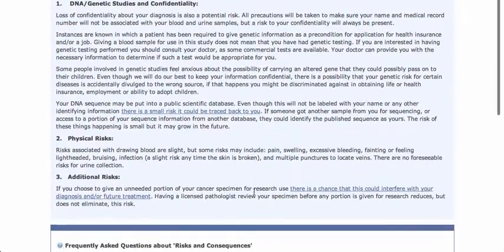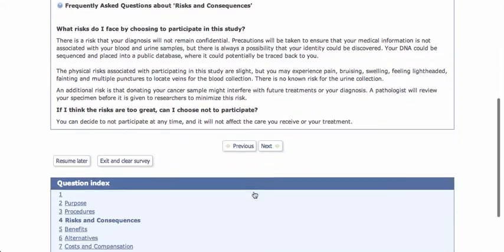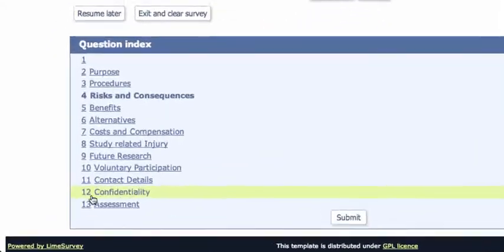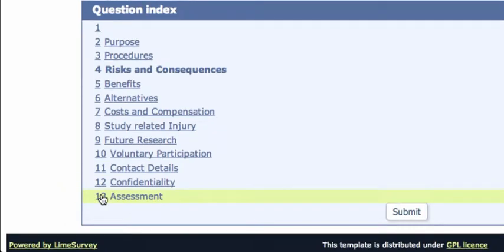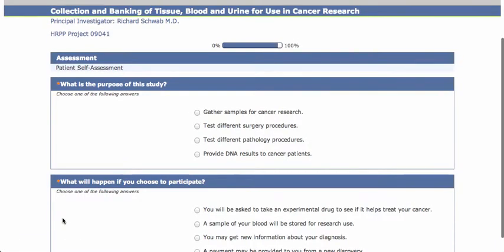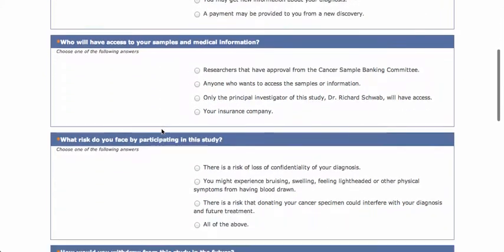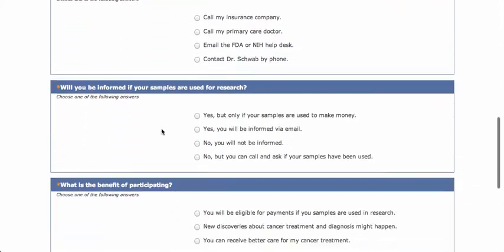After you read all the content of the informed consent, you will be asked to take an assessment. Let's navigate to the assessment using the index menu. The assessment was included in iCONS 1.0. The assessment allows the investigator to find out which sections were harder to read. This may prompt the investigator to go back and change that section so it is more comprehensible for the patient.